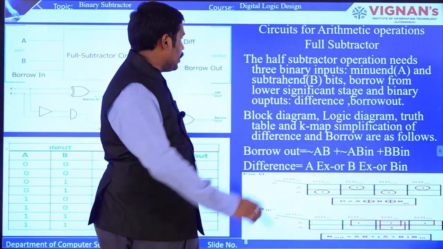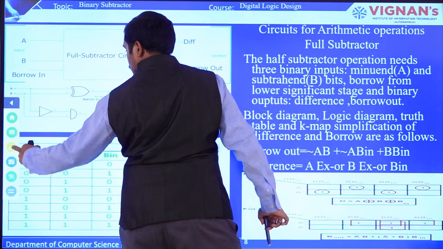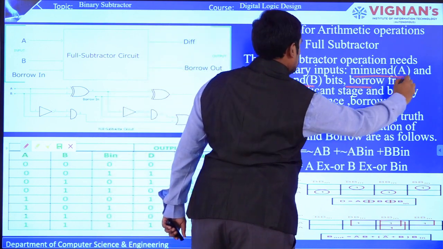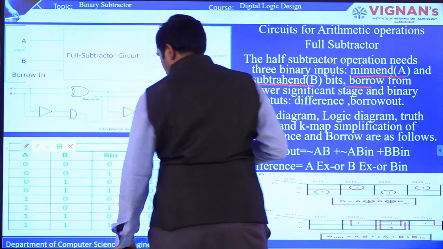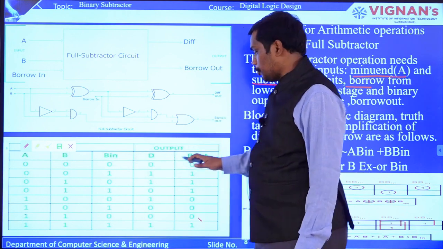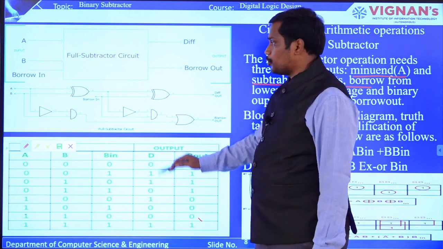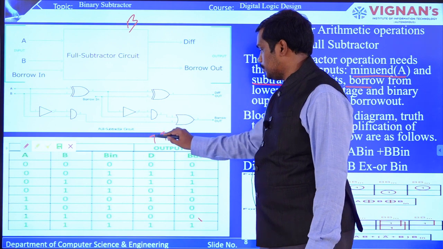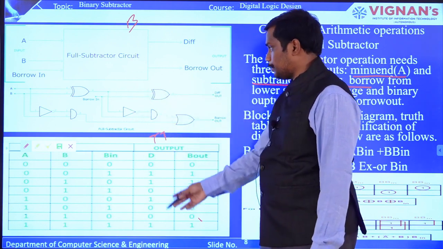And now coming to the full subtractor. There are bits same as in the full adder. It also has 3 inputs, and you can see the 3 inputs in the table, that is 0 0 0. So 3 inputs are given and there are 2 outputs, that is difference and B out. You can see this truth table, and based on this truth table you construct the block diagram, and this is the truth table, and this is the logic diagram that you have represented with the help of this.